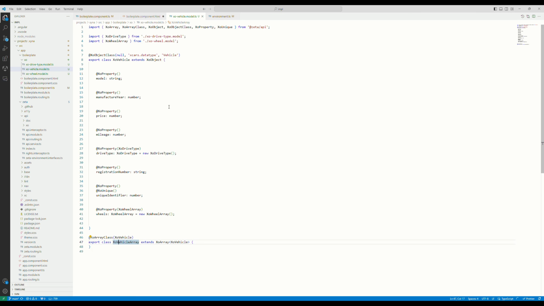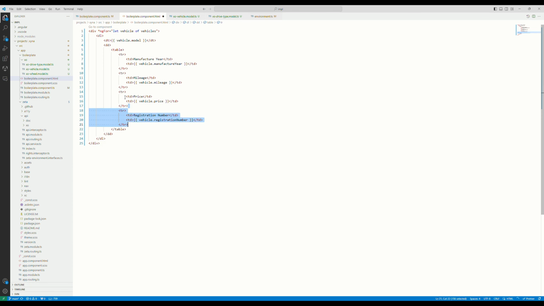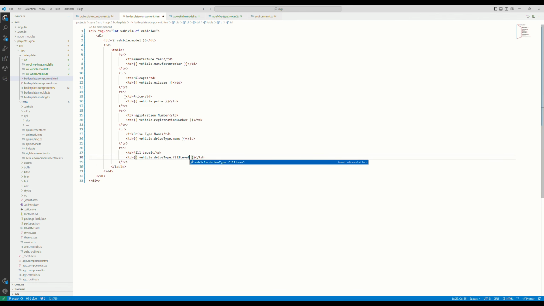When we examine the data type, we see there's also information about the drive type stored in a complex member. We can access this information via the members of the subclass. Here we use it to show its members in a flat view.